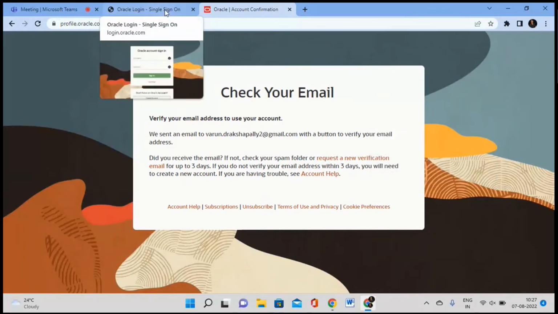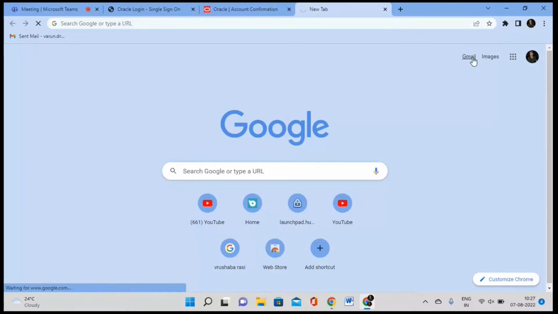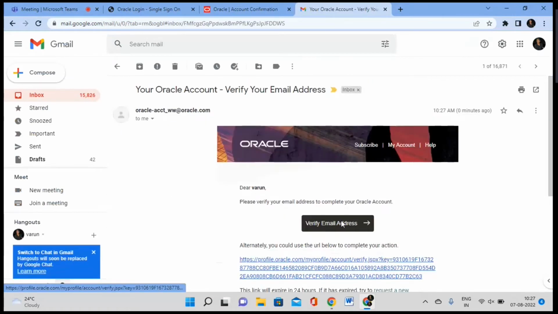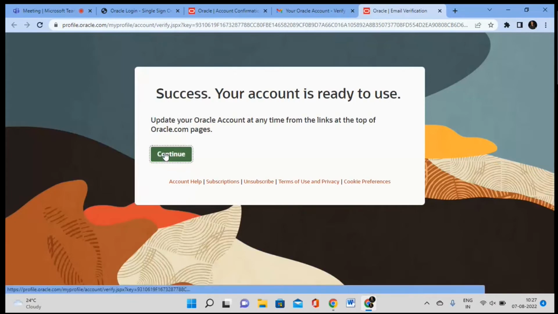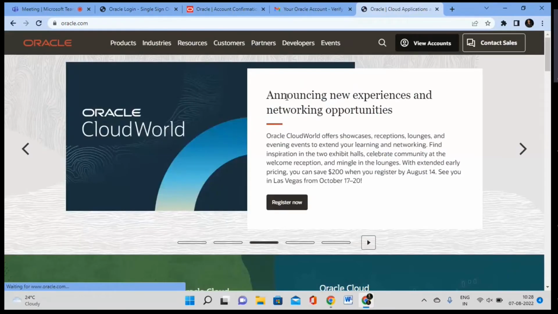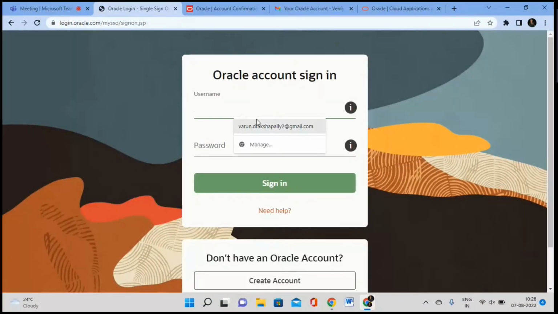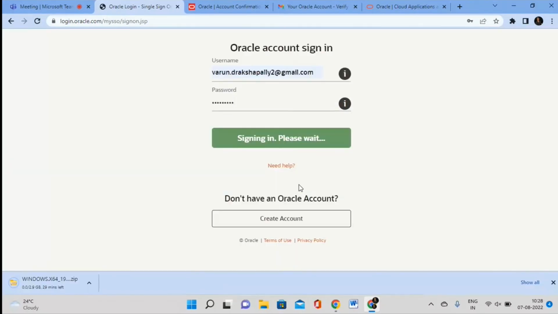Once you have created the account, you need to verify whether the account has been created or not. See, verify your email address. Continue. Now the account has been activated. You can re-download that option, or you can use this way. See, now the file is getting downloaded.